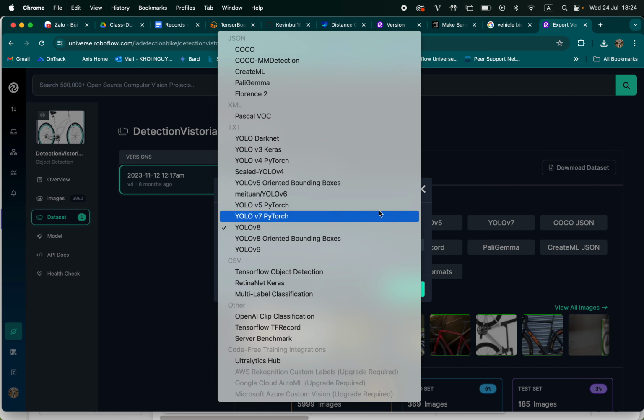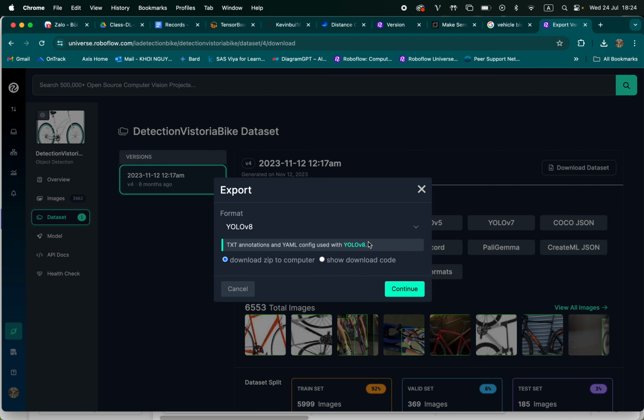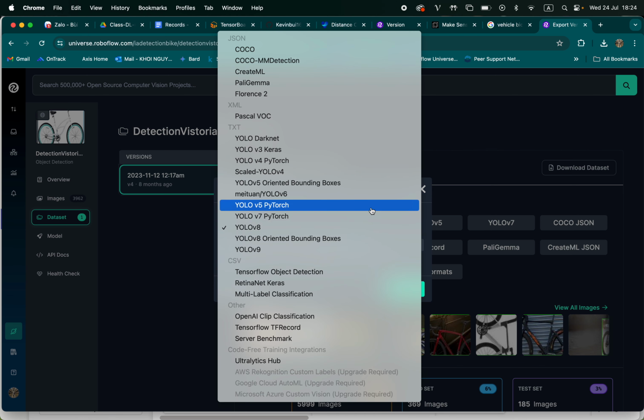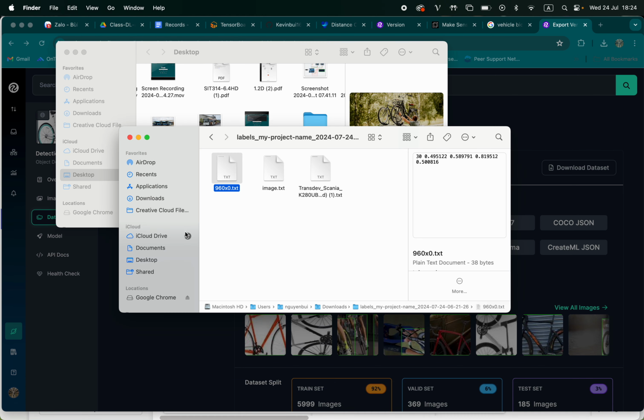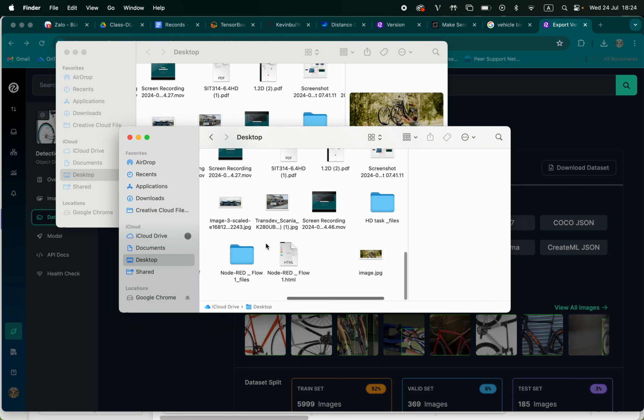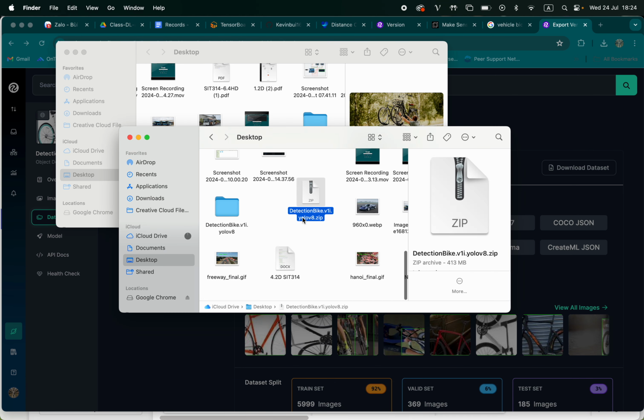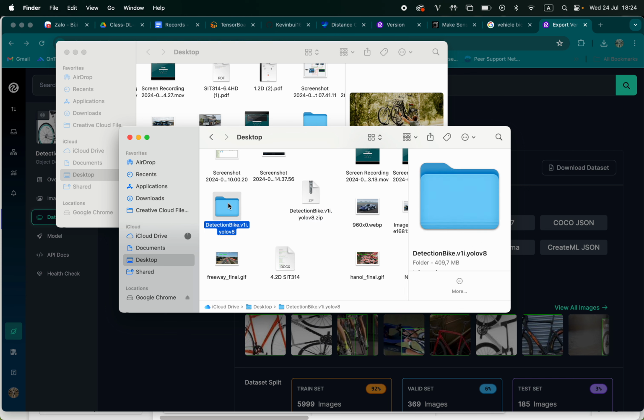In order to train, you can also use YOLO V5, it is still fine, because I'm still considering which model is better for you to learn, whether YOLO V5 or YOLO V8. So just simply choose YOLO V8, and then continue. It will automatically download for you. I already downloaded this, so I will show you. When you already download it, it will have this file. You unzip it, and then it will give you a folder in here.